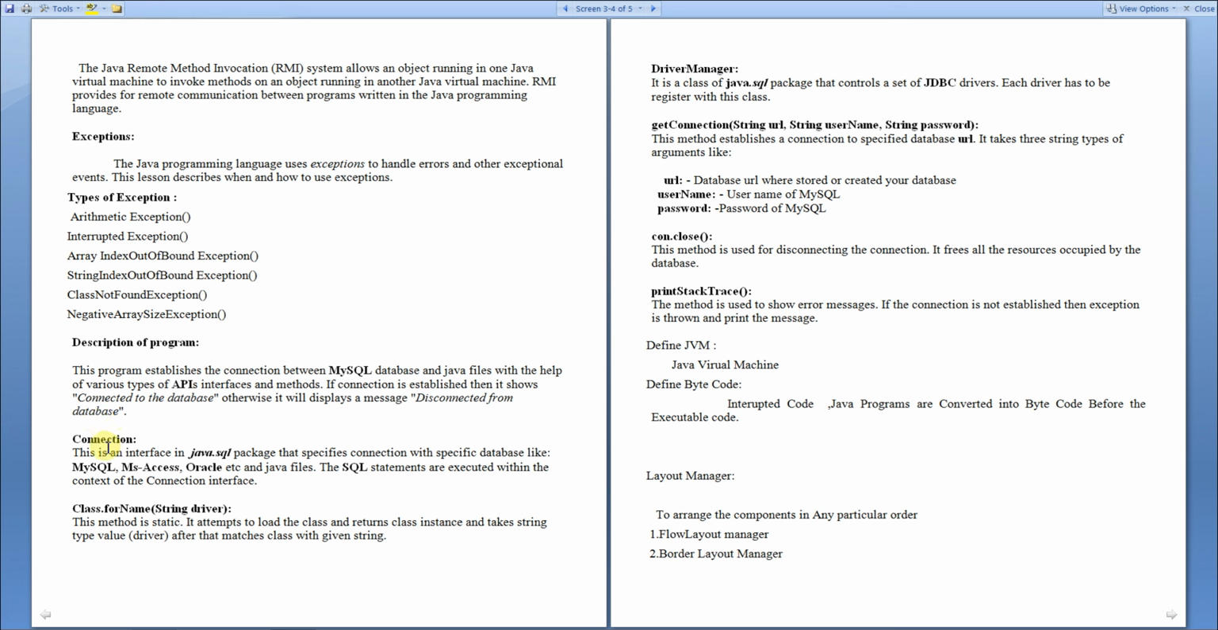Next we see what is Connection. This is an interface in the java.sql package that specifies a connection with a specific database like MySQL, MSSQL, Oracle, etc. and Java files. The SQL statements are executed within the context of the Connection interface.